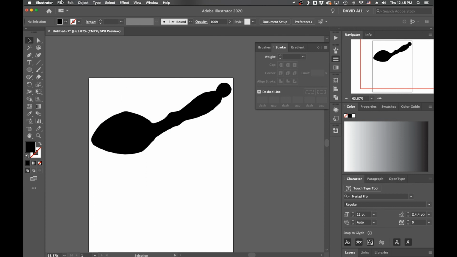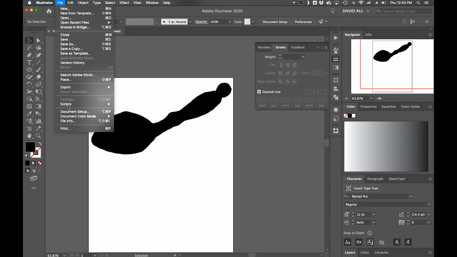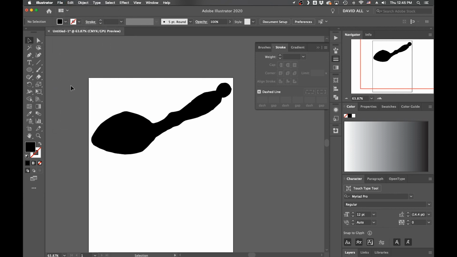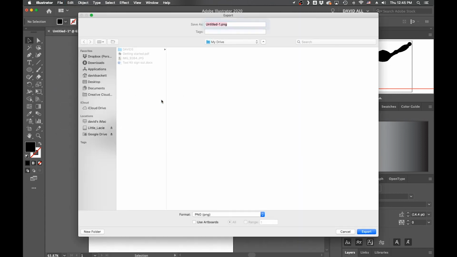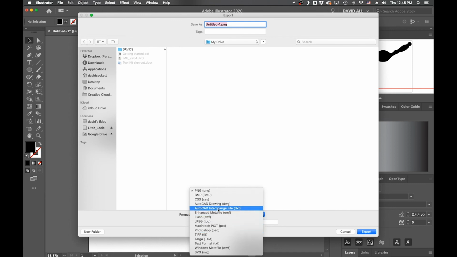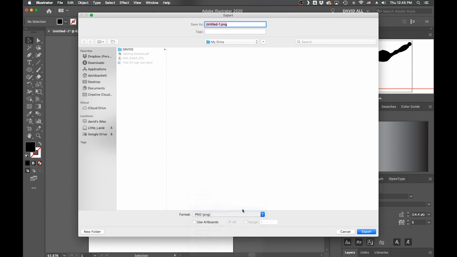Okay, and now that we did that, we want to go to Export. Oops. We want to export as. We want to select where we want it. I'm going to name it. Actually, I'm going to go down here first to Format. And we're going to go to AutoCAD Interchange File, DXF. So DXF file is what we want.